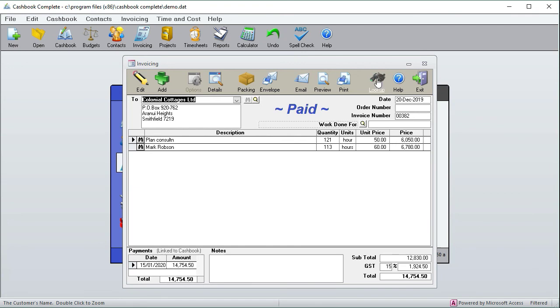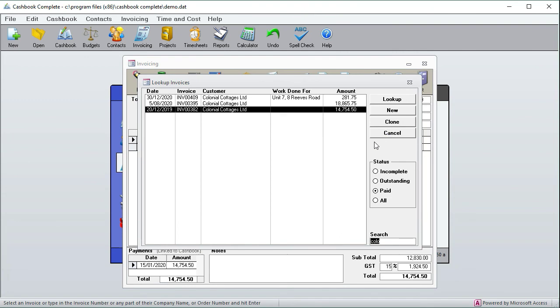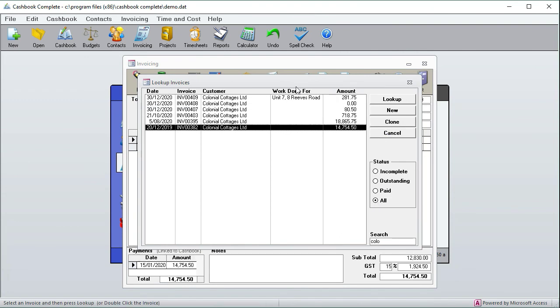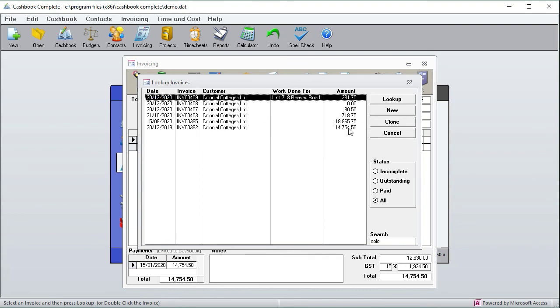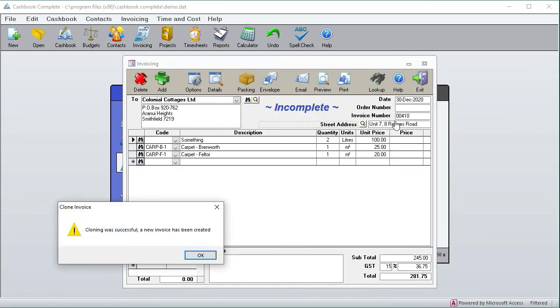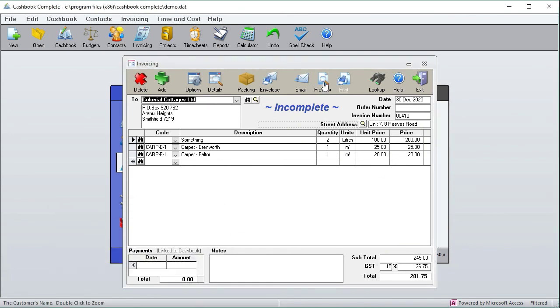Okay, next up I'm going to be going through cloning. So this is if I've got a particular invoice that I want to make a copy of. Let's say it's the one that I've just made. I can hit clone and it says cloning was successful, and now I've got an exact copy of the invoice that we just made earlier on.